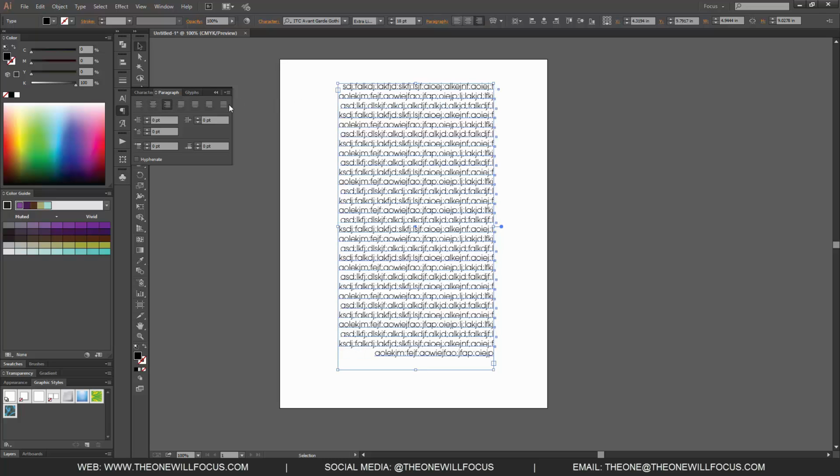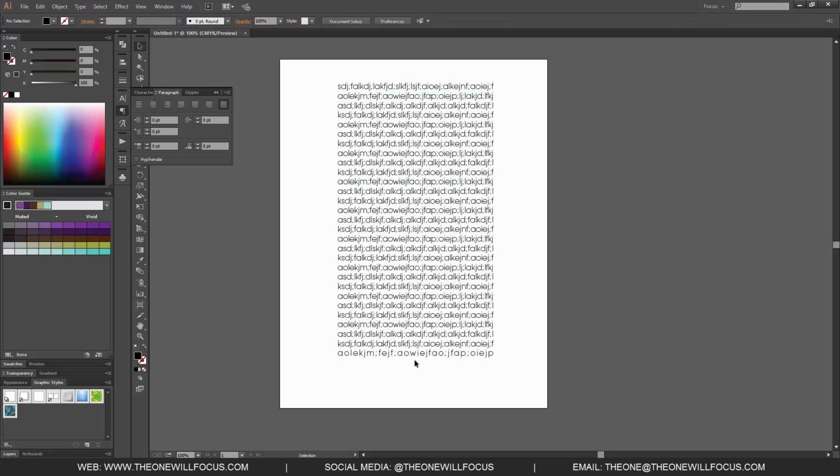Center, right. Now, if we were to justify, you'll notice that now it's evenly spaced on that side, evenly spaced in the center, evenly spaced on the right. But if we were to click justify all lines, now it spreads out that last line. And you can see the difference between that line and others. So use that option sparingly.